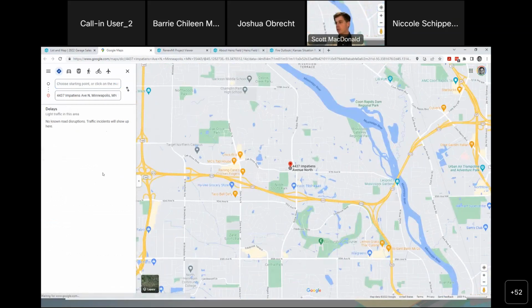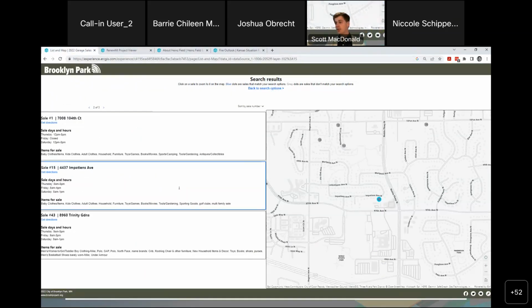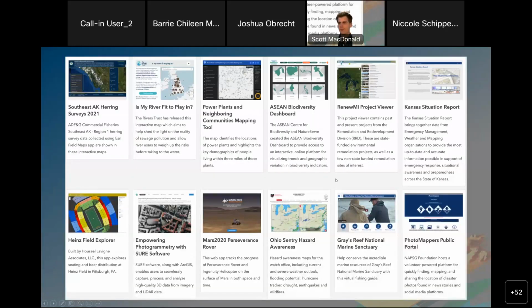Sorry to this person whose address I'm putting on blast, but I can then calculate and get the directions in Google Maps based on that address. So this is a very cool way to run an event and to provide information to the public about the different garage sales that were going on during that event.